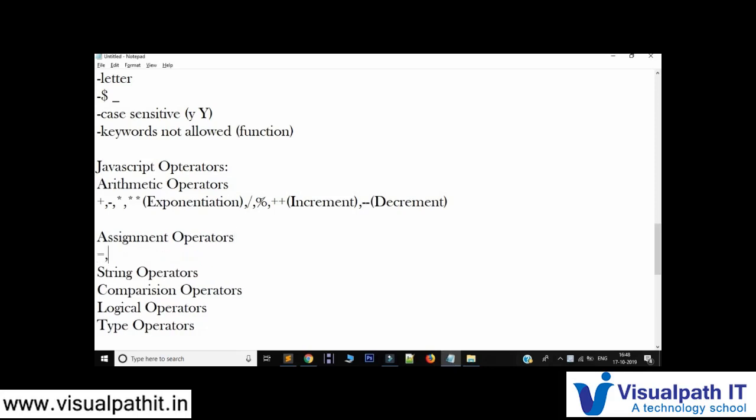The first one is equals to, then comes the plus equals to, then minus equals to, then the multiplication equals to, then division equals to, then the mod equals to, and the last one, which is a bit different, you will have two multiplication signs and equals to. Now let's see examples for them. For now, let's just understand that x is equals to 3.